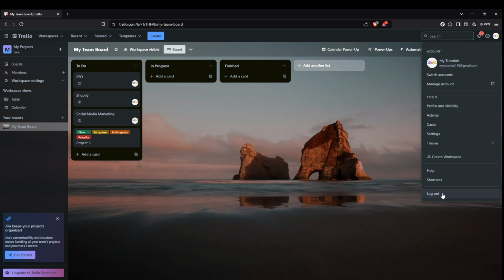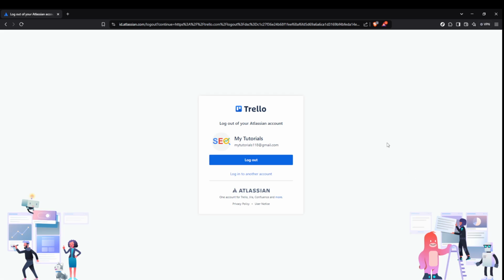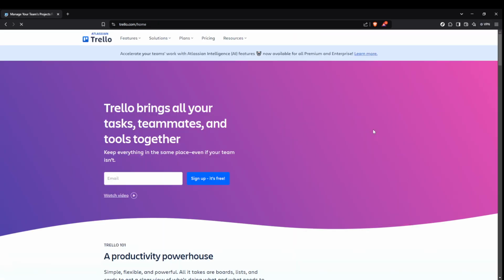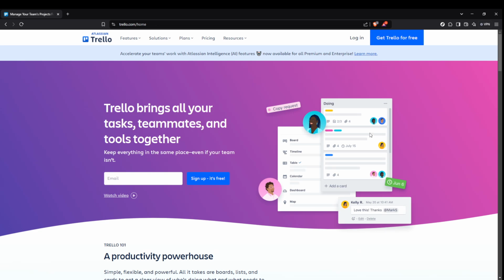Click on that. For an additional layer of security, especially if you are using shared devices or have trust issues with browser data, you might consider clicking on the Log Out of All Accounts button, which will ensure that you're signed out from all sessions linked to your Trello account across devices. And that's it, you've successfully logged out of your Trello account, ensuring that your information remains secure and private.